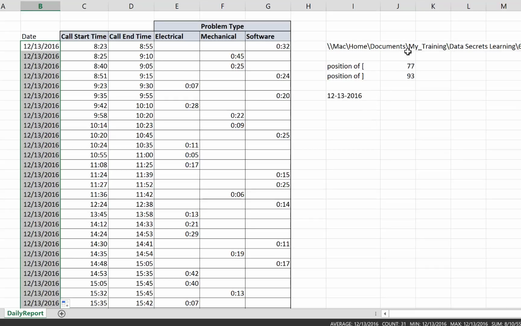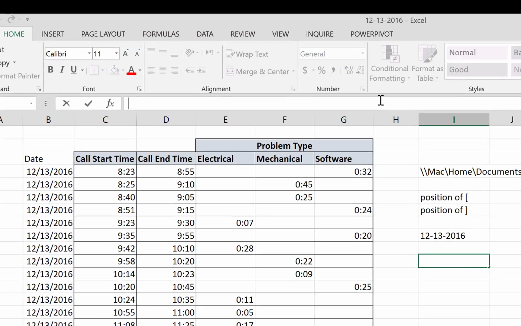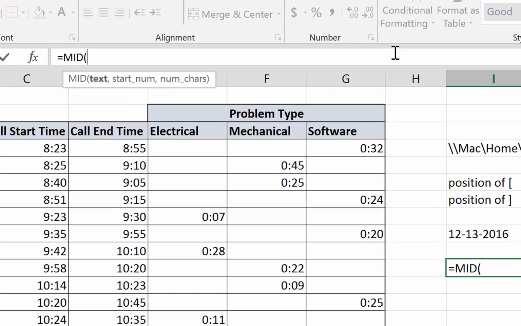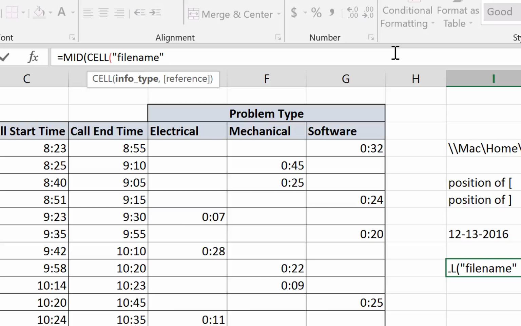Now you see it's a bit complicated, the way to do it, but in the end you will reach a point where you can write the formula in one line. So let's do that and see what we get. We know that we're going to use the mid function. We're going to extract text, and where is the text coming from? It's coming from the cell and the file name, and we close.